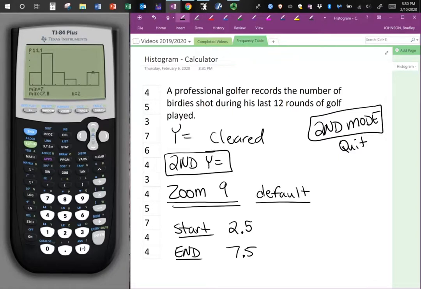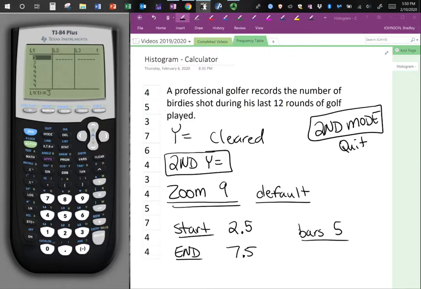Now, there are 1, 2, 3, 4, there are 5 bars here. So now you need to pick how many bars you want. Let's just pick 5 bars again. Also, let's pick 5 bars because there's actually 5 unique data values. If I go back to Stat Edit, I'm picking 5 bars because there's a 3, a 4, a 5, a 6, and a 7. If you count those, there's 5 of them. There's 5 unique data values. I'm going to make 5 bars.